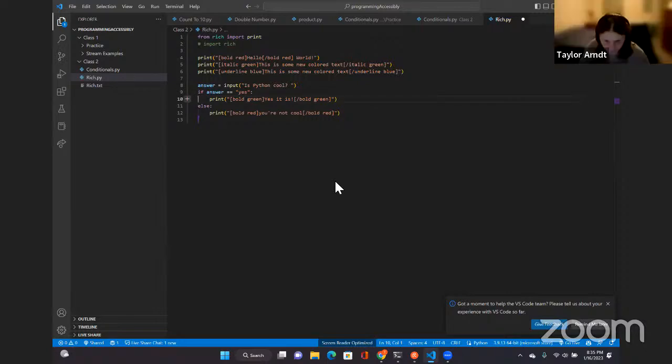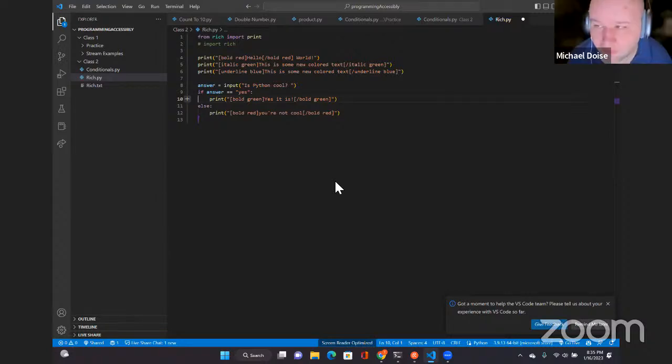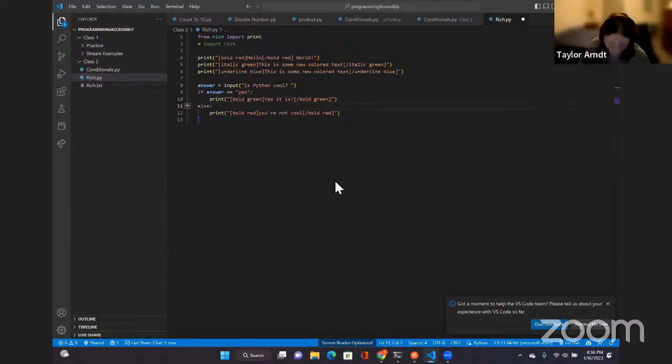Why do you have two bold greens? Oh wait, is it like a tag in HTML? Yes. So the slash is only on the second one. Right. Else colon, print, quote, bold red, You're not cool, slash bold red, quote. That's awesome.